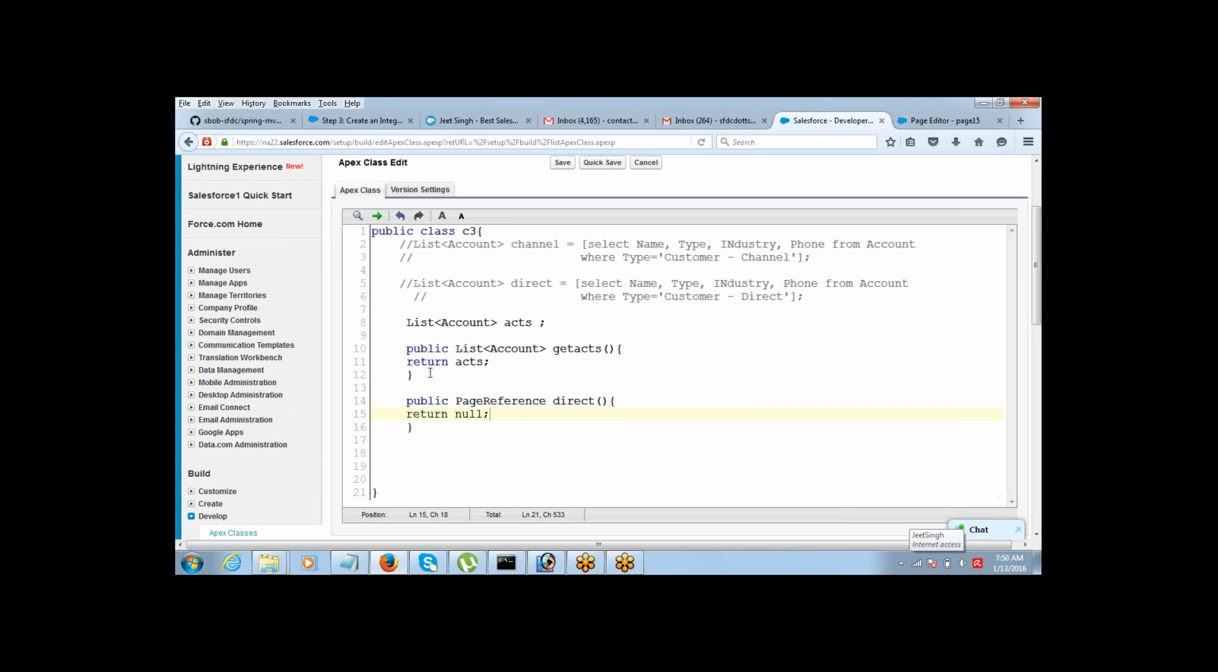you can put return null. This page reference method has to return a reference to a page. I say return null, so it's going to reload the page. Before the reload happens, I'm just going to supply the value to my variable. In the meanwhile, while the reload happens, I'm going to assign a value to my variable. That's the trick here. Initially you have kept it as blank null, but when someone clicks on this button, the same page will get reloaded, but before that gets reloaded, you are going to assign this value to your variable.